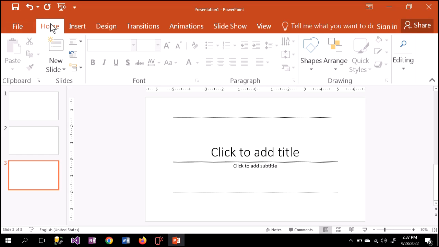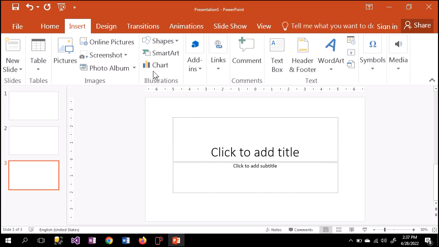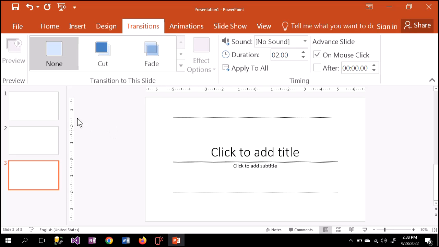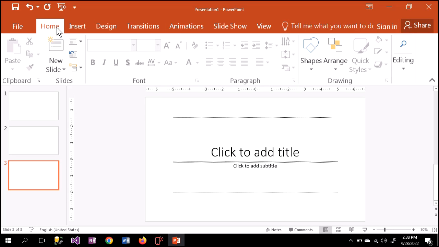This is the home tab or the home ribbon. There's the insert tab, there's the design tab, there's the transition. Let me just quickly explain. Under the home tab, you have the tools that we'll use for your common tasks. For example, you have typed something. This is to bold it, this is to italicize, this is to underline, and so on.